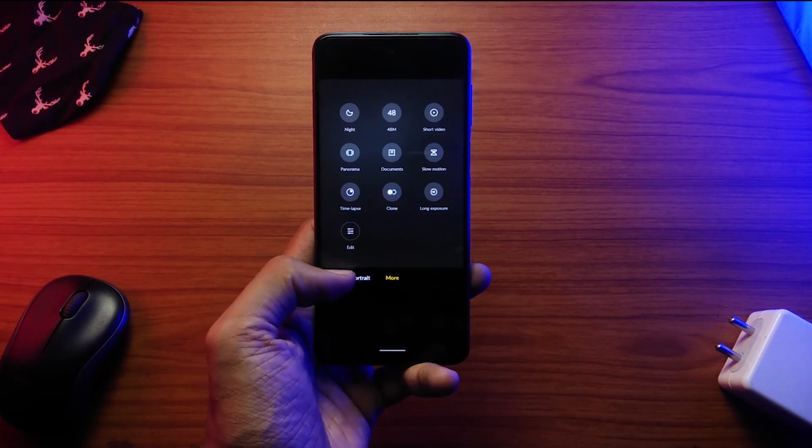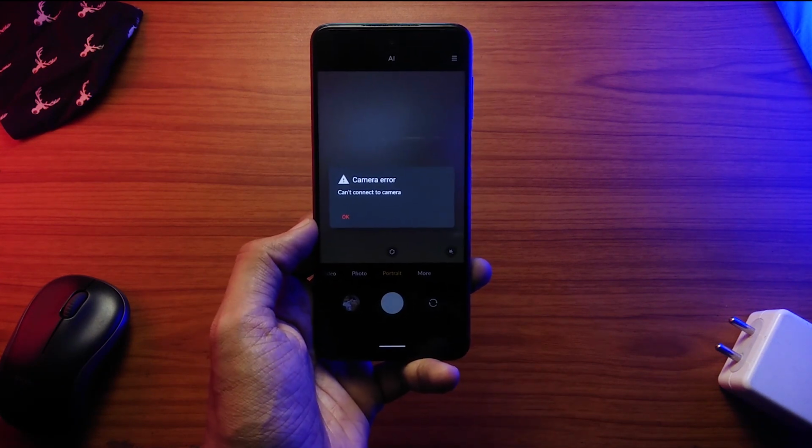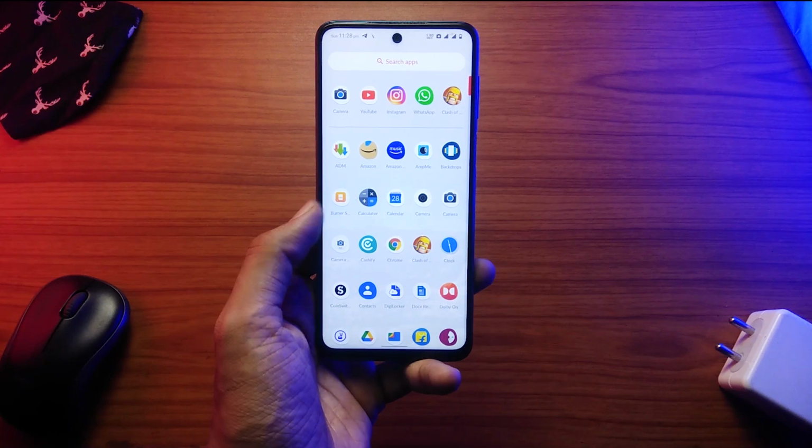The only problem with the camera is that the portrait mode is not working, and it shows a camera error whenever we switch to the portrait mode.